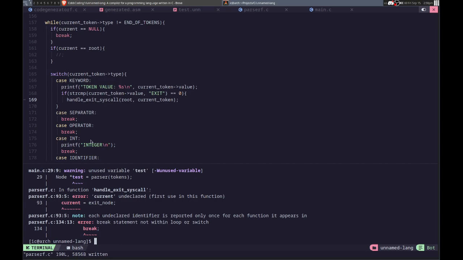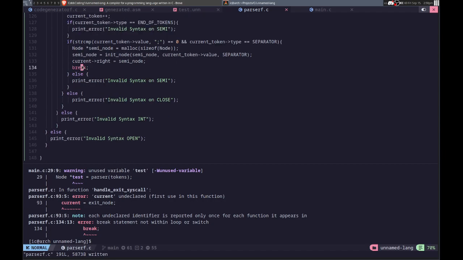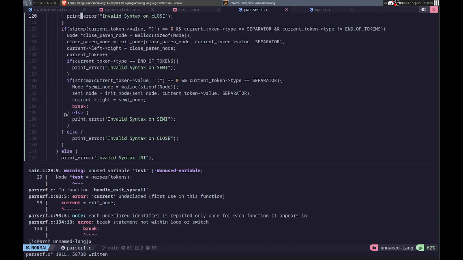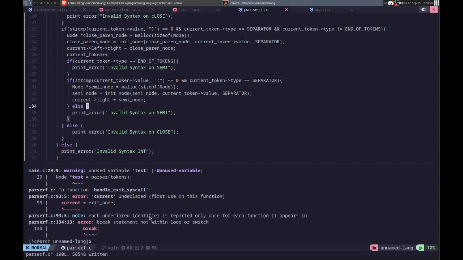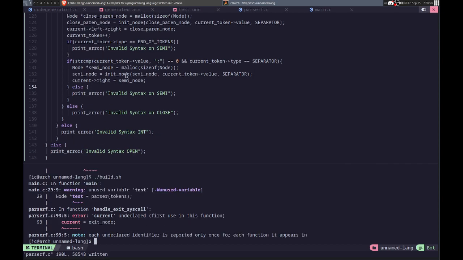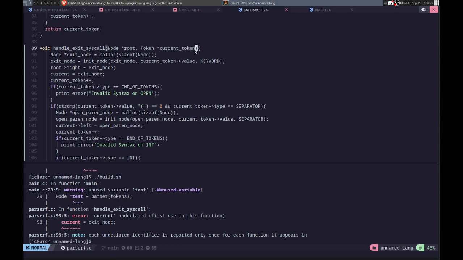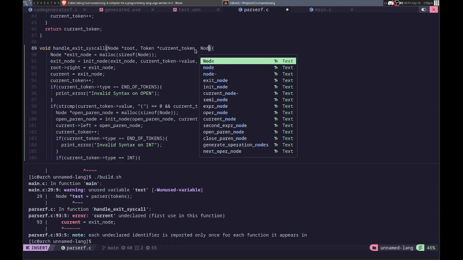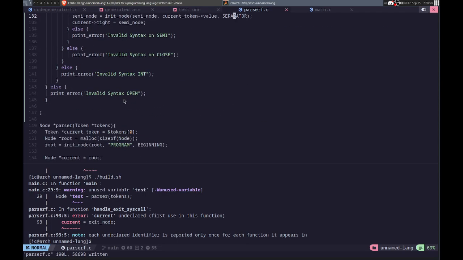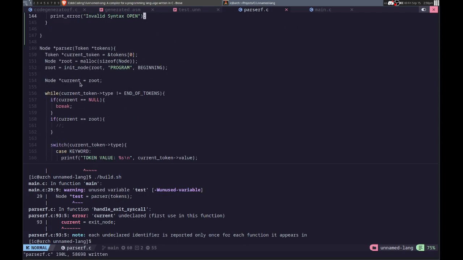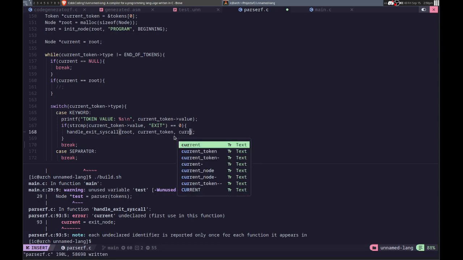Alright, case keyword. Yes, the problem is the break. This one, I think. Yeah. Alright, current undeclared. Alright, so we need to pass node current. So let's see, where is current defined? Alright, yeah, so we can pretty easily pass current as well.